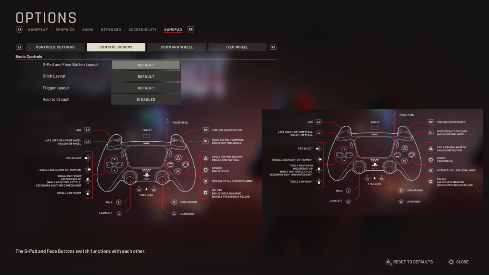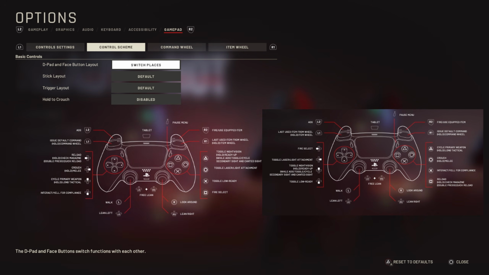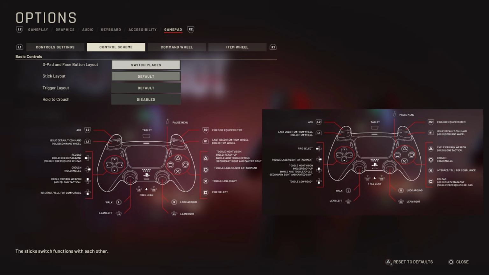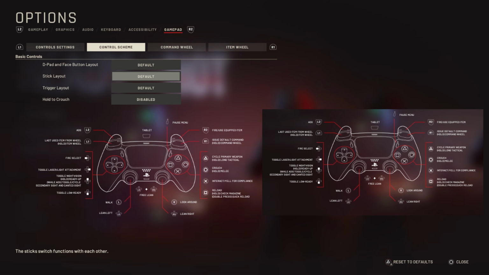So if you want to switch the D-pad and face button layout, then it does from this button. So you can see completely it has changed, and it will give you instructions down here on what it is going to do. So moving on to the next option, we'll switch this to default, and moving on to the next option, which is stick layout.